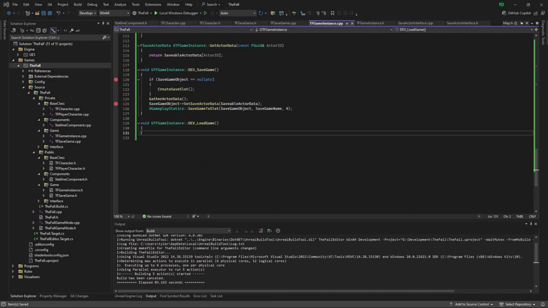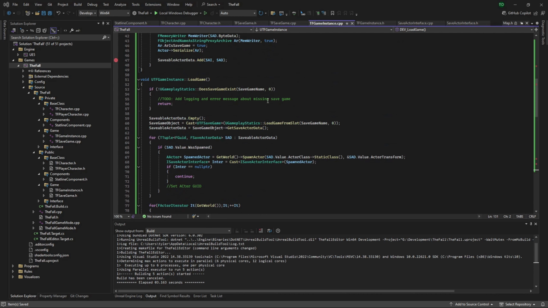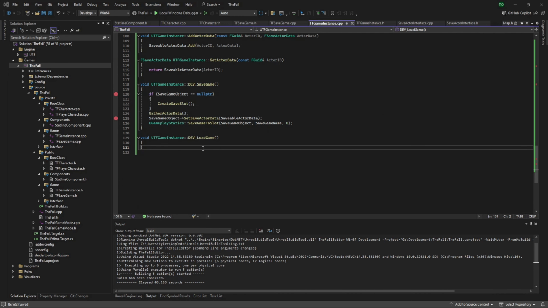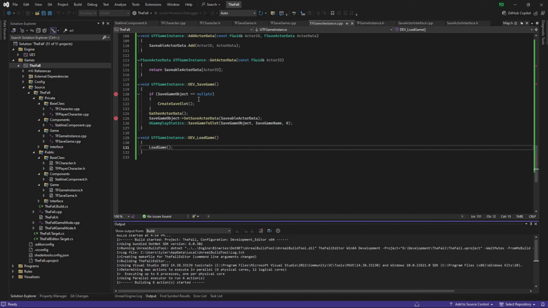So for our load game logic, we already have where to go. This part here, it's pulling in that information. So all we're going to do here is call LoadGame. Well, build quickly. Again, this should be a pretty quick build. We haven't changed many files.